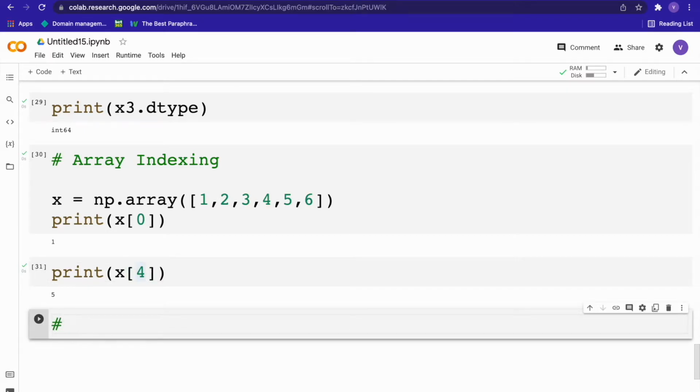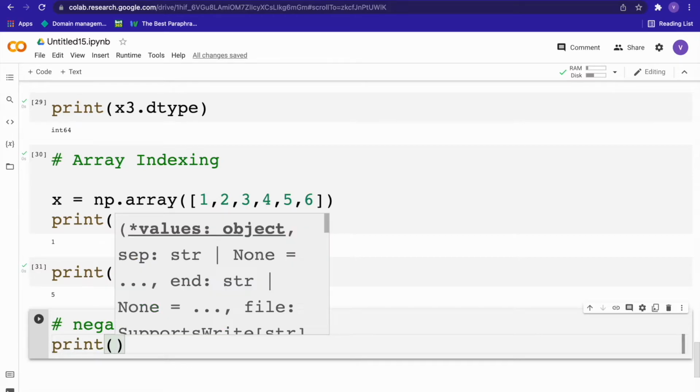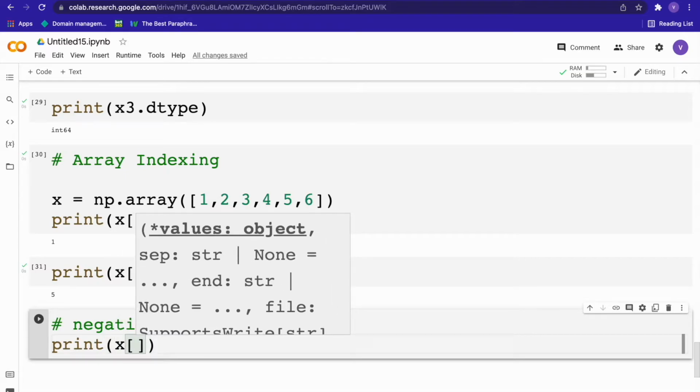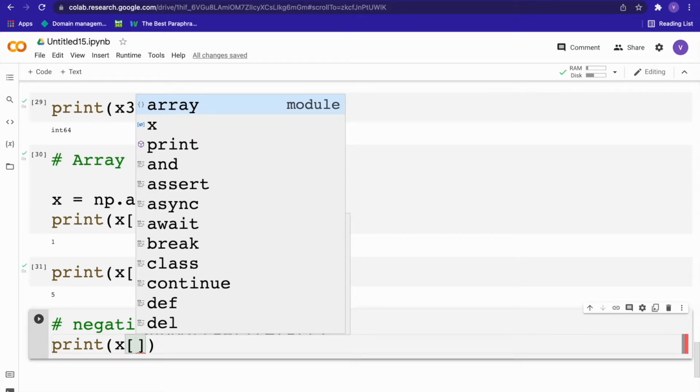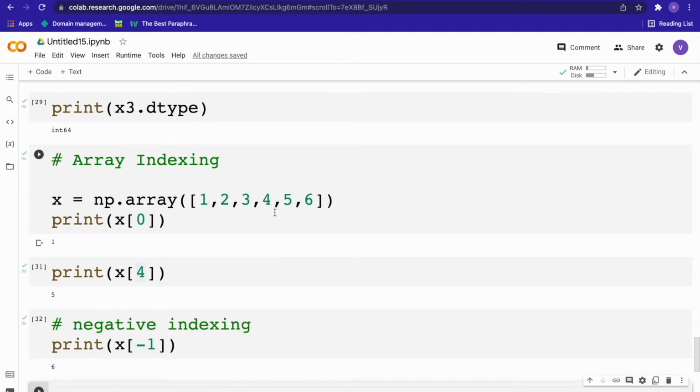And there's also negative indexing. So let's learn about negative indexing. In negative indexing, basically the indexing starts from minus 1. So there's no concept of minus 0. So it always starts with minus 1. So if I want the last element of the array x, I can simply do minus 1 to it, and let's see what it gives. So it gives me 6, right?